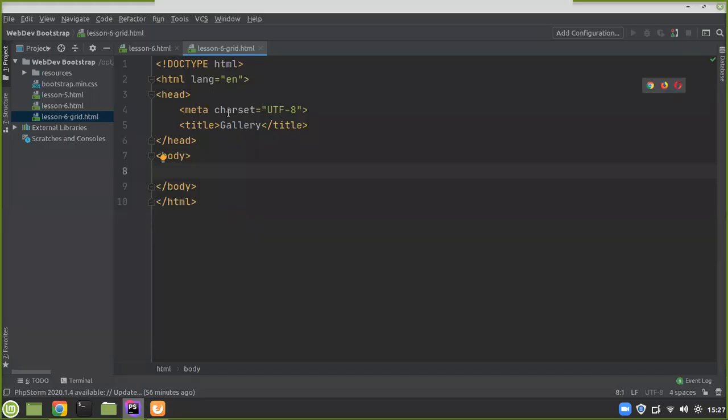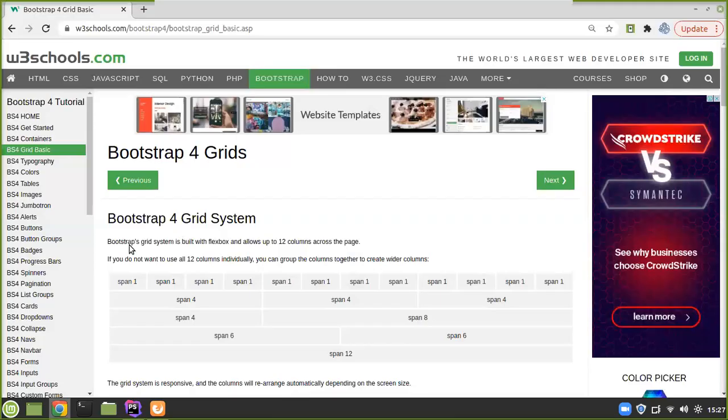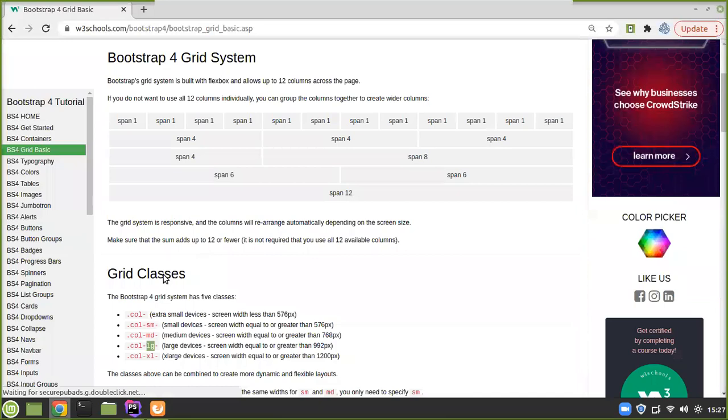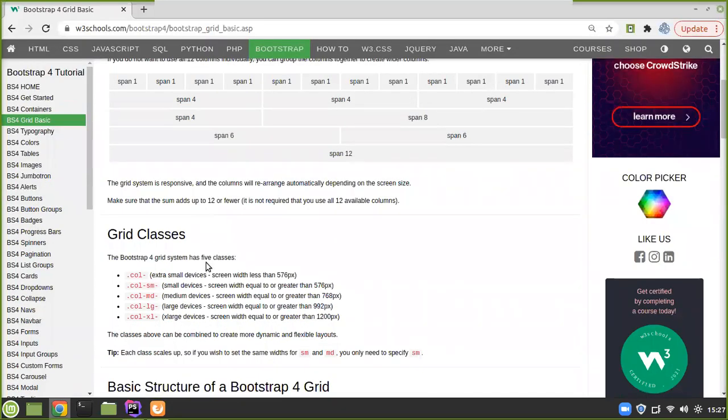All right, so real quick, guys, if you have your project created like that, we can say this is gallery. This is what they are telling us on the grid basics. They're telling us we are going to use these classes. Bootstrap has about 5 classes. On extra small screens, we'll use the class .col. Whenever you see a dot, it means this is a class. Extra small screens are those with less than 576 pixels width.